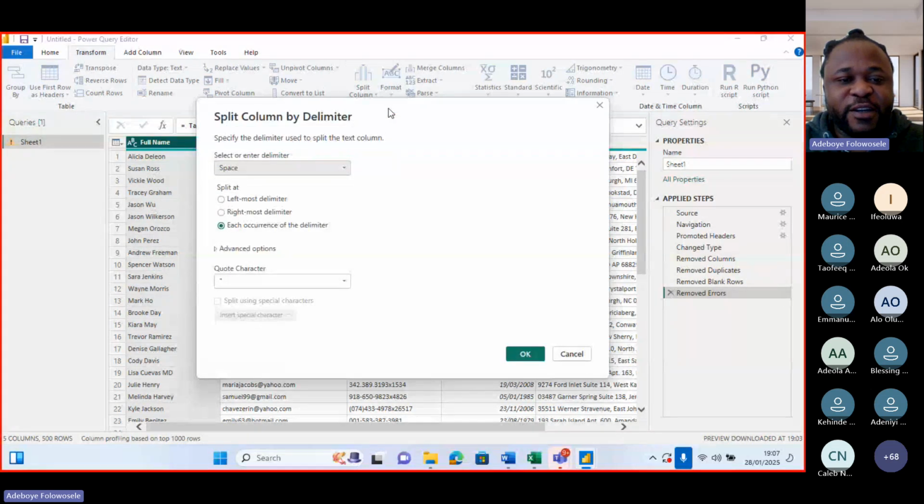For By Delimiter, you can use either each occurrence of the delimiter, or rightmost delimiter, or leftmost delimiter. Now, I will tell you which one is most appropriate to use most of the time. Most of the time, it's better to use the rightmost delimiter when you are separating the first name and the last name alone, and it's not like you are separating three. If you have 3 words together and you want to separate just the rightmost one, then you can use the rightmost delimiter.